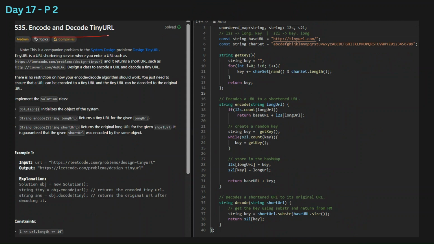Encode and decode the tiny URL. It was not related to any algorithm as such, but more related to system design, just for the logic purpose. So we define a base URL and a character set to generate a key, then we get a random key, and then we encode the URL into a shortened URL. If we find the long URL in the hash map itself, then we return the shortened URL, and else we create a random key and store it in the hash map, where the long URL is associated with the key and the key is associated with the long URL.